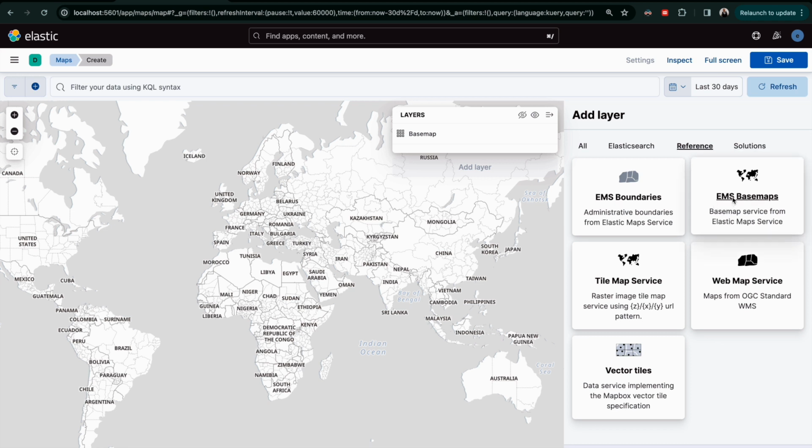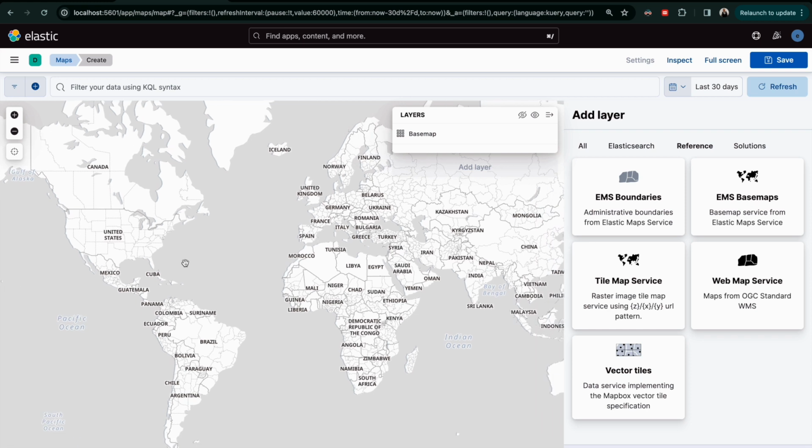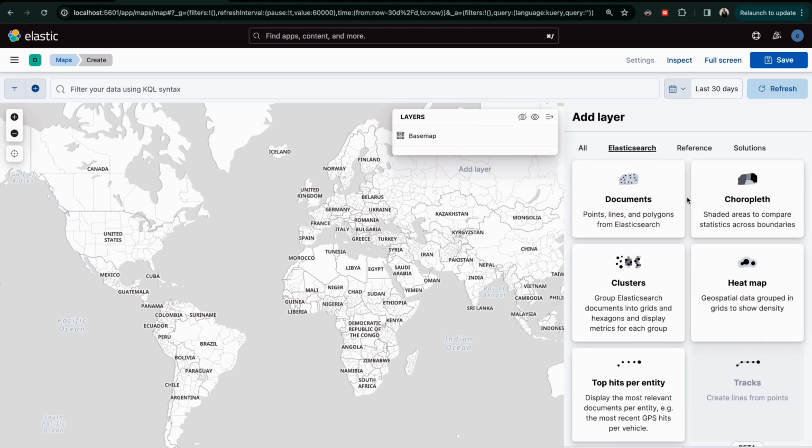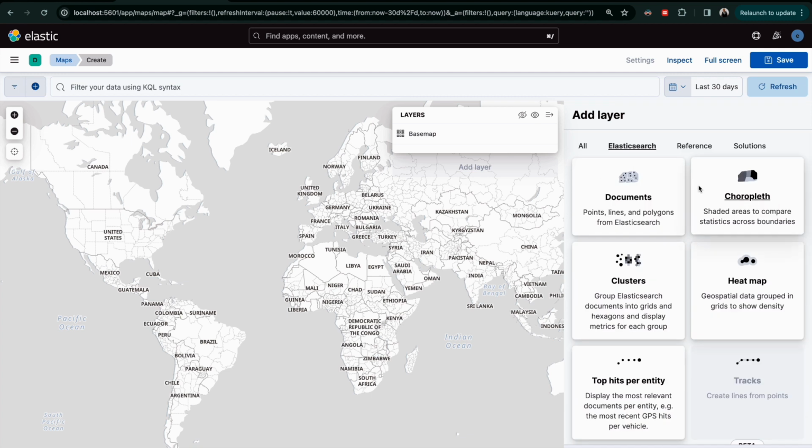We also have references. For example, if we want to use boundaries between the countries, or let's say you are in the US or another country and you want to use the boundaries of the United States, the states, you have to use, for example, EMS boundaries. Feel free to refer to the documentation to read more about the different types in Elasticsearch. You have to be comfortable with all of them to be able to answer the questions.